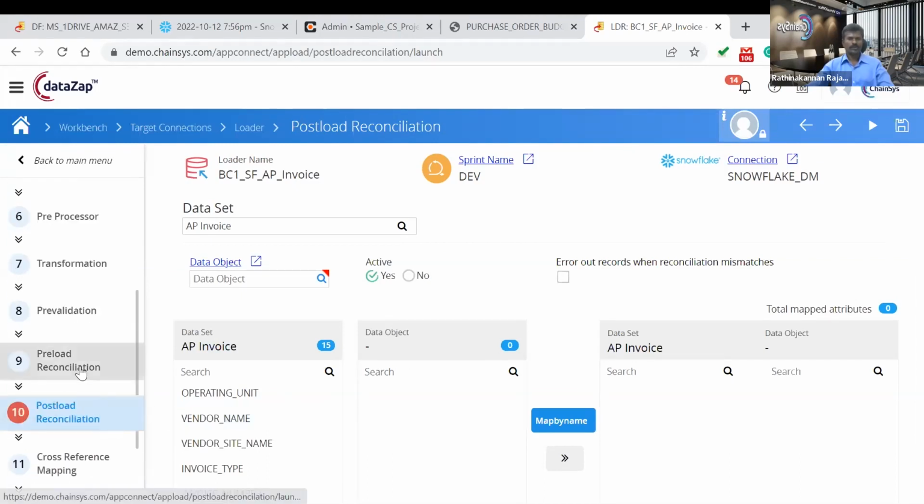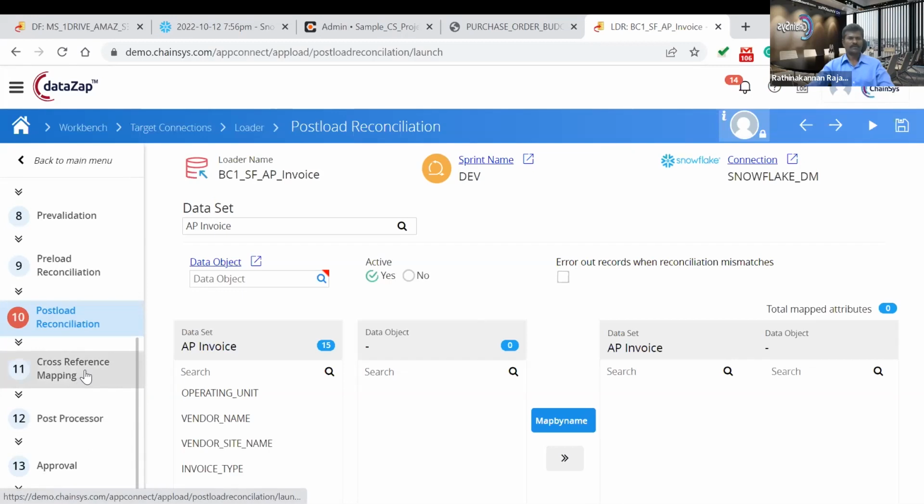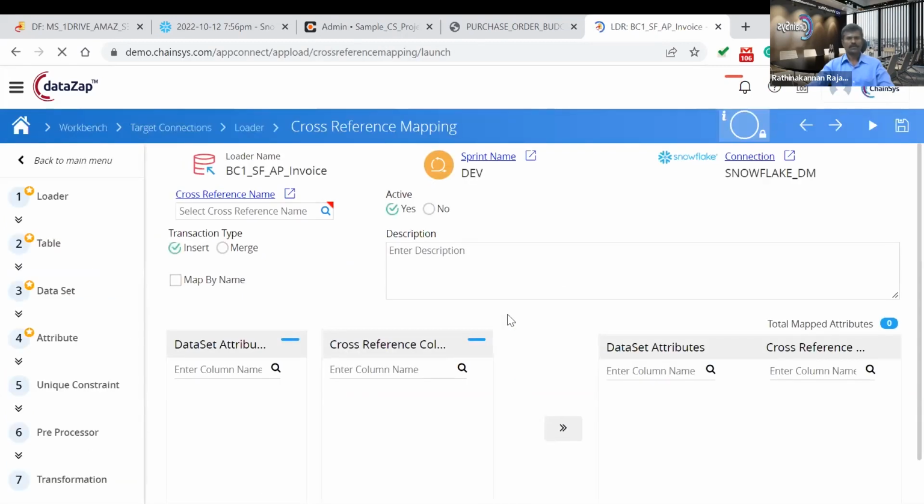So the preload is the step which is going to run before loading the data, whereas the post-load reconciliation step is going to run after the data gets loaded into the target system. So that's the difference. And then we have a cross-reference mapping. So for example, I'm moving invoice data from one system to another system, and the invoice number in the target system is going to be different. So I want to create a cross-reference between the source system's invoice number and the target system's invoice number. So in such cases, the cross-reference mapping will be really helpful for you to build a cross-reference.